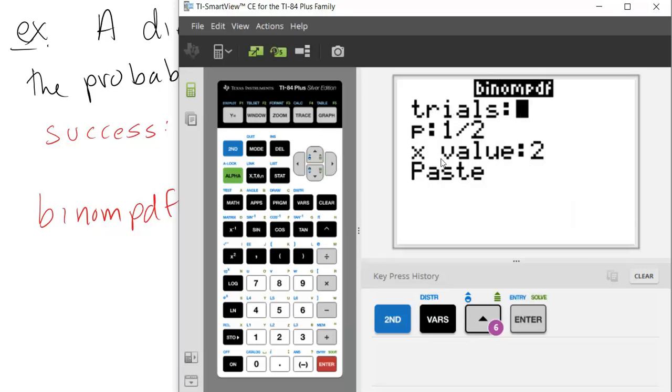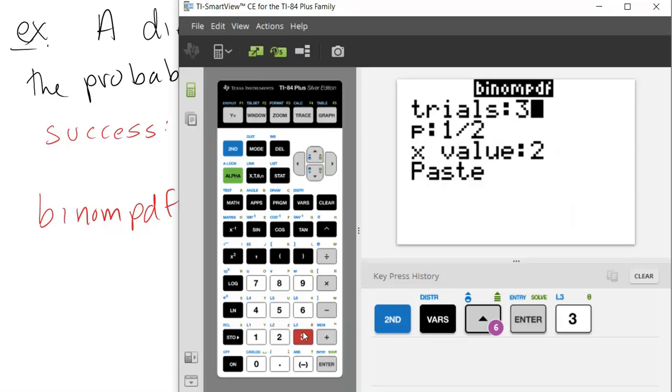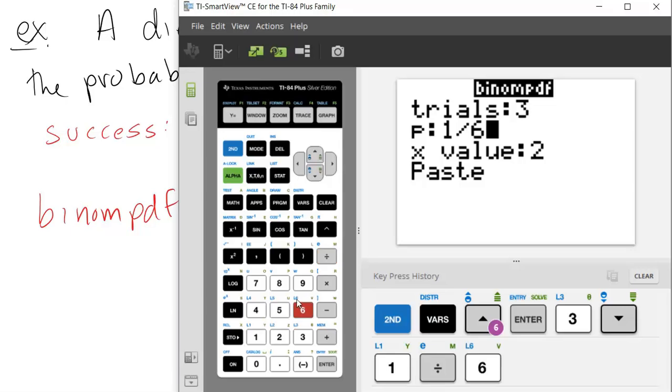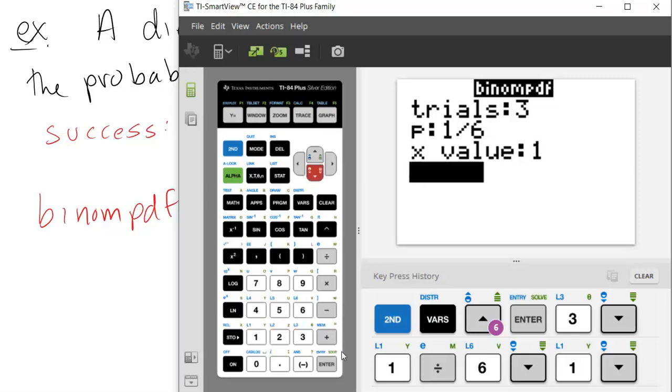We're going to change these inputs. We're rolling the die 3 times. The probability here was 1/6, and here I do not want you using the decimal because it's not a terminating decimal. The exact value of p is 1/6, so don't use a decimal approximation like 0.17 or 0.166666. Just use the fraction 1/6. The number of successes was 1. We're going to paste that on the main screen.